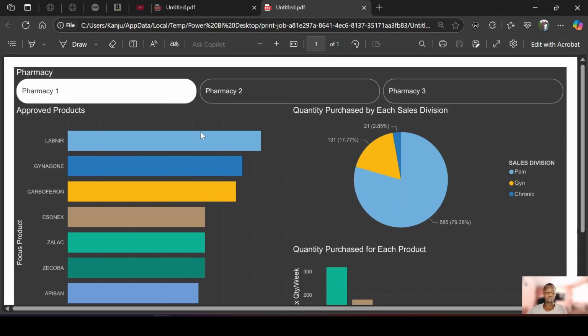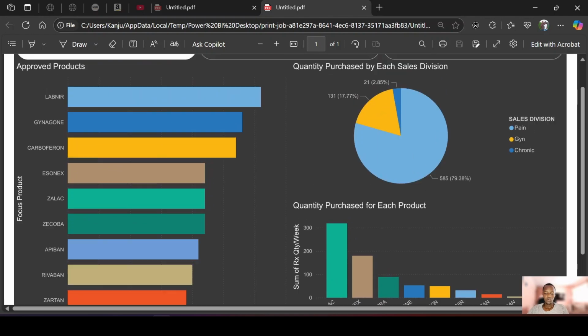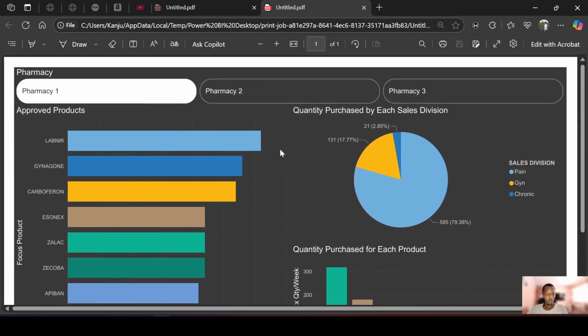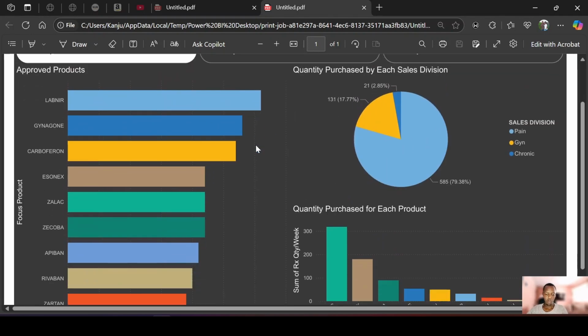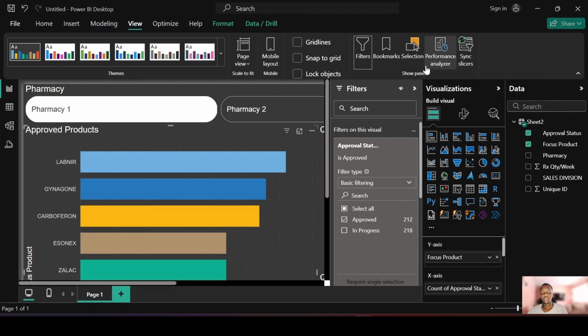You have your visualization, a very good one. So I can see this is the index for pharmacy one, and I can see the pain sales division bought 585 products. The Jane bought 131 and the chronic bought 21. So I forgot something. You cannot come over here and drag it down. It can take you a lot of time.